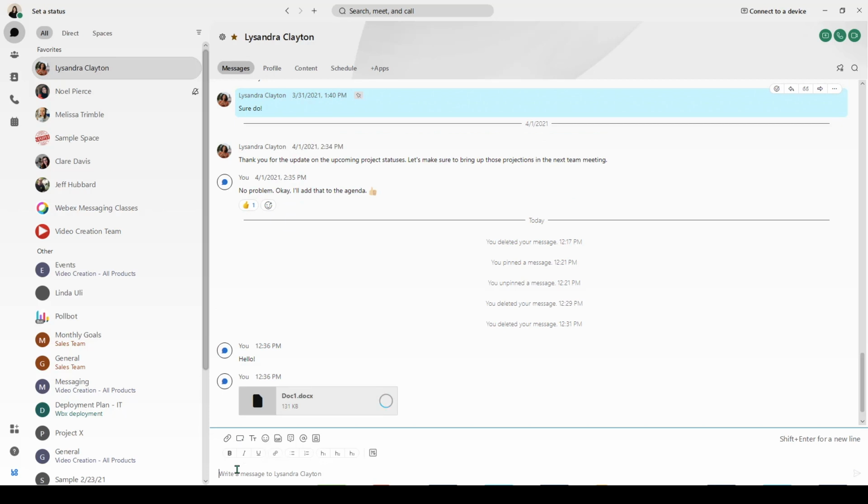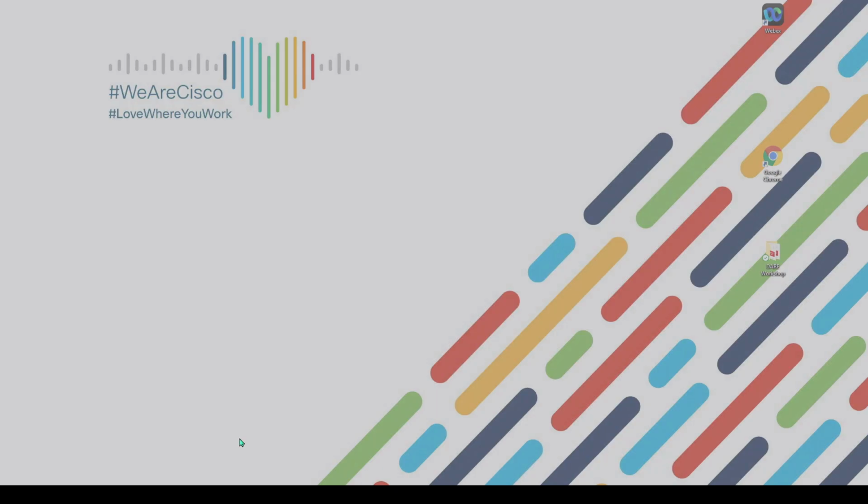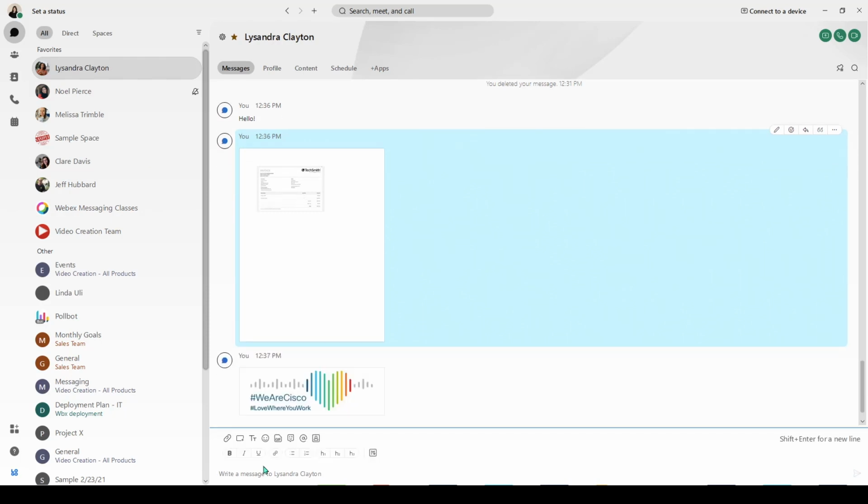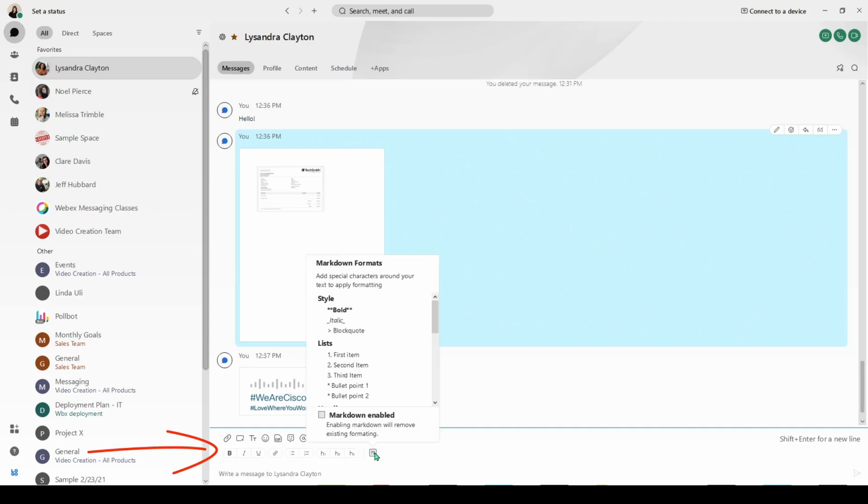You can also do a screen capture. Simply click on this button. Use the tool to capture what you'd like from your screen and select send. Play around with your text right here using the different types of formatting, bullets, numbering, different heading types. Even use markdown mode to have even more formatting options.